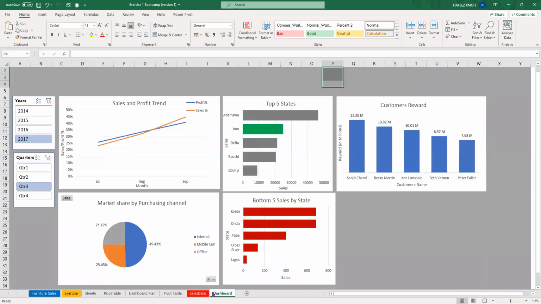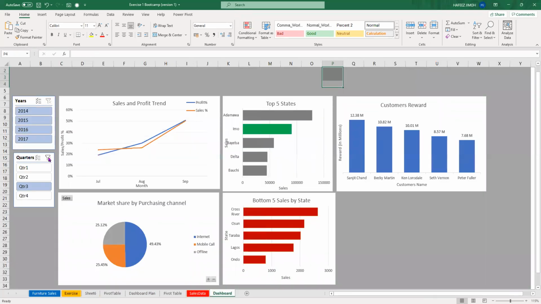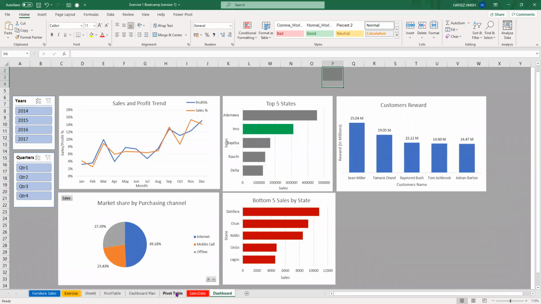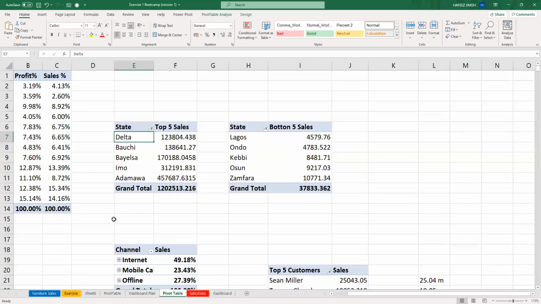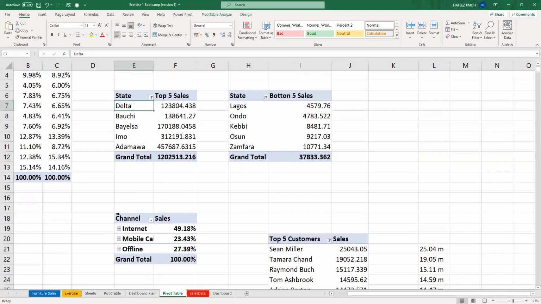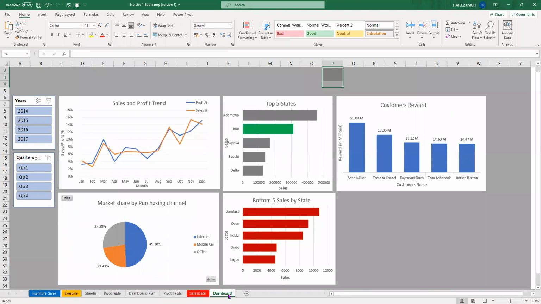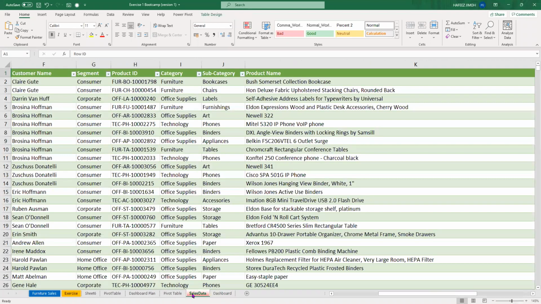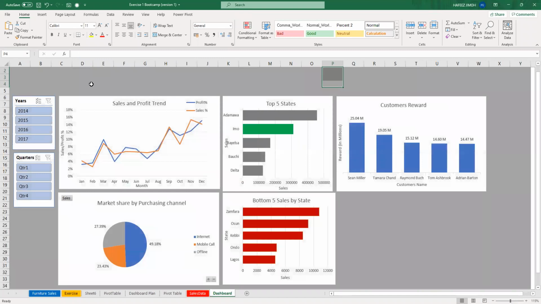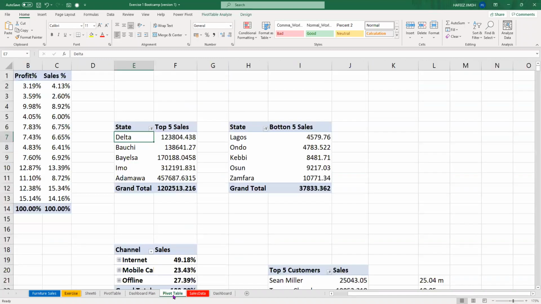Let us first of all make sure that we clear everything. So the rule is that... we first of all need to know what is our grand total sales. So how do we do grand total sales?